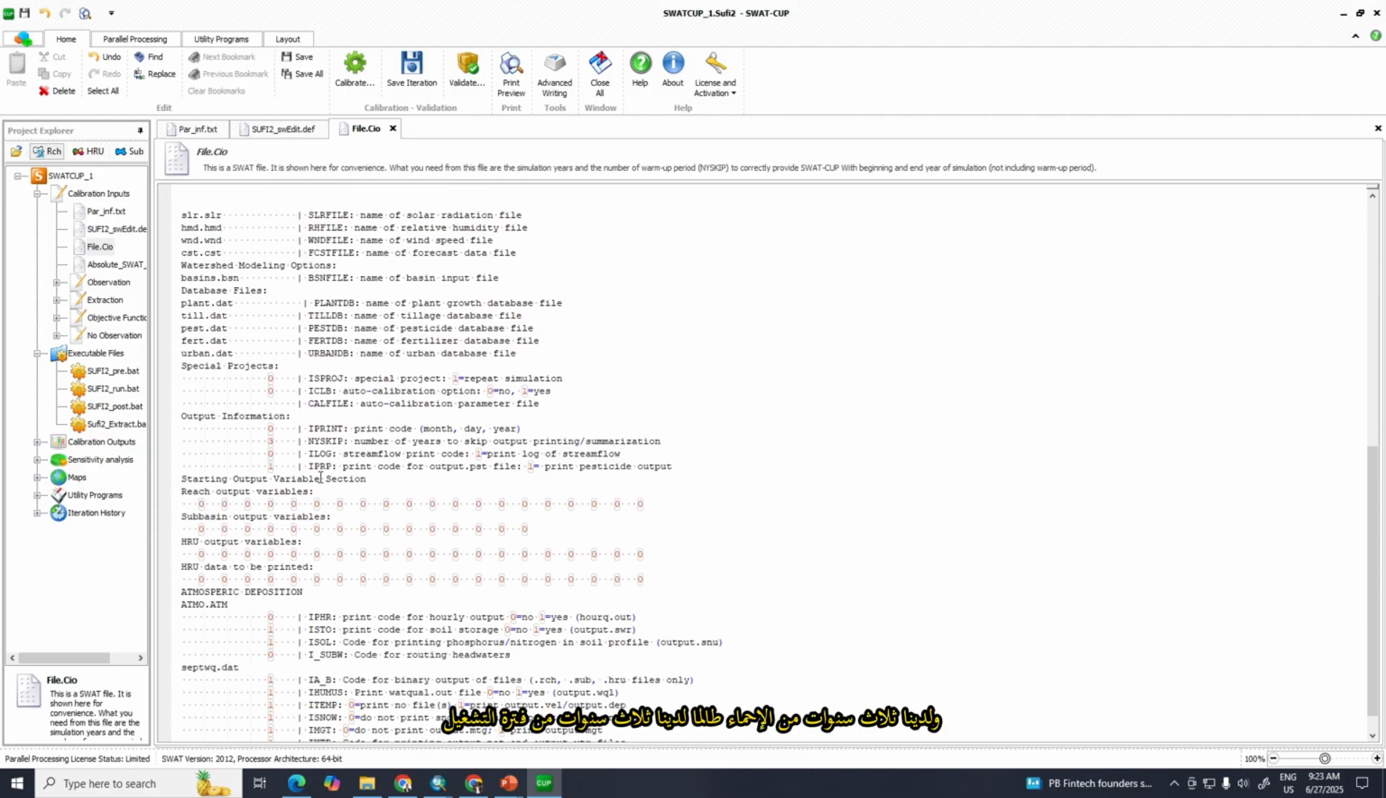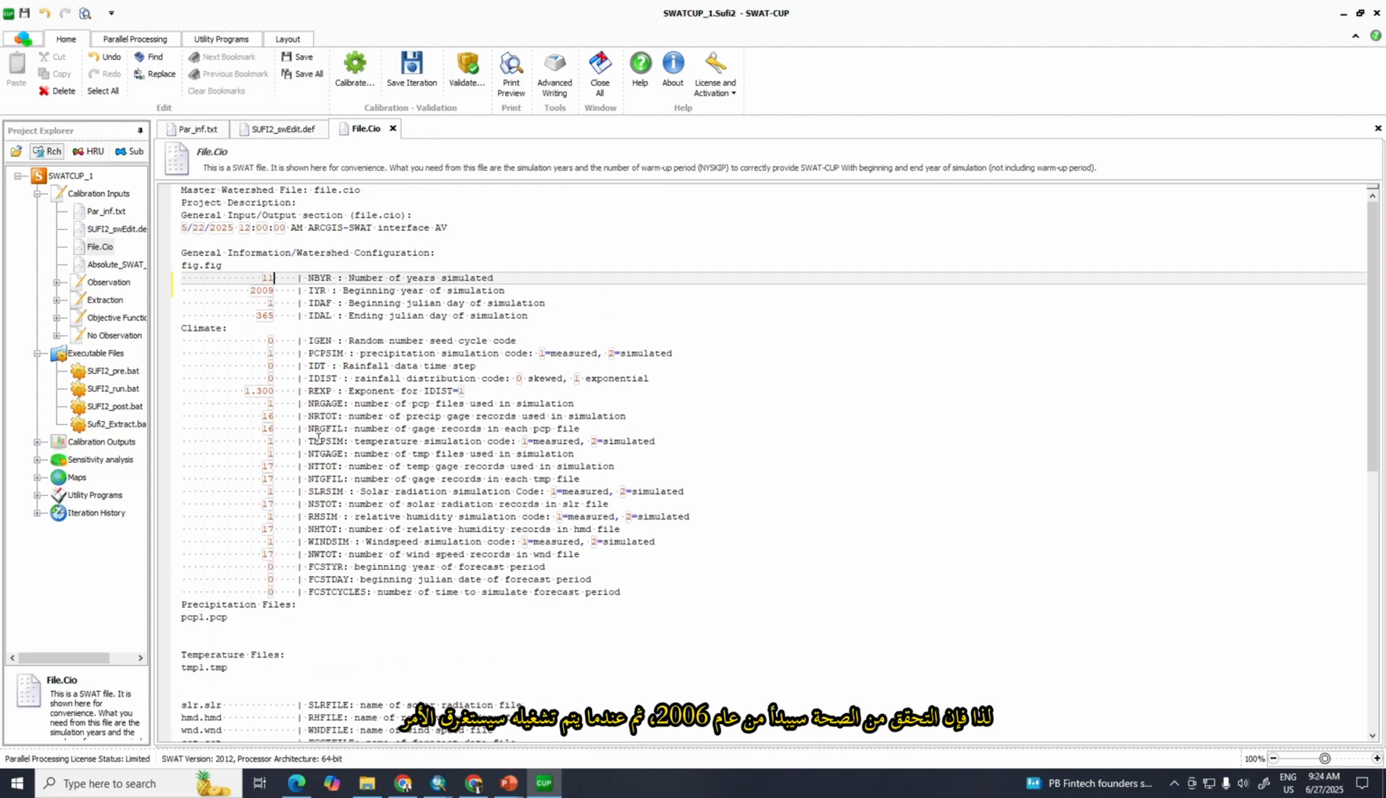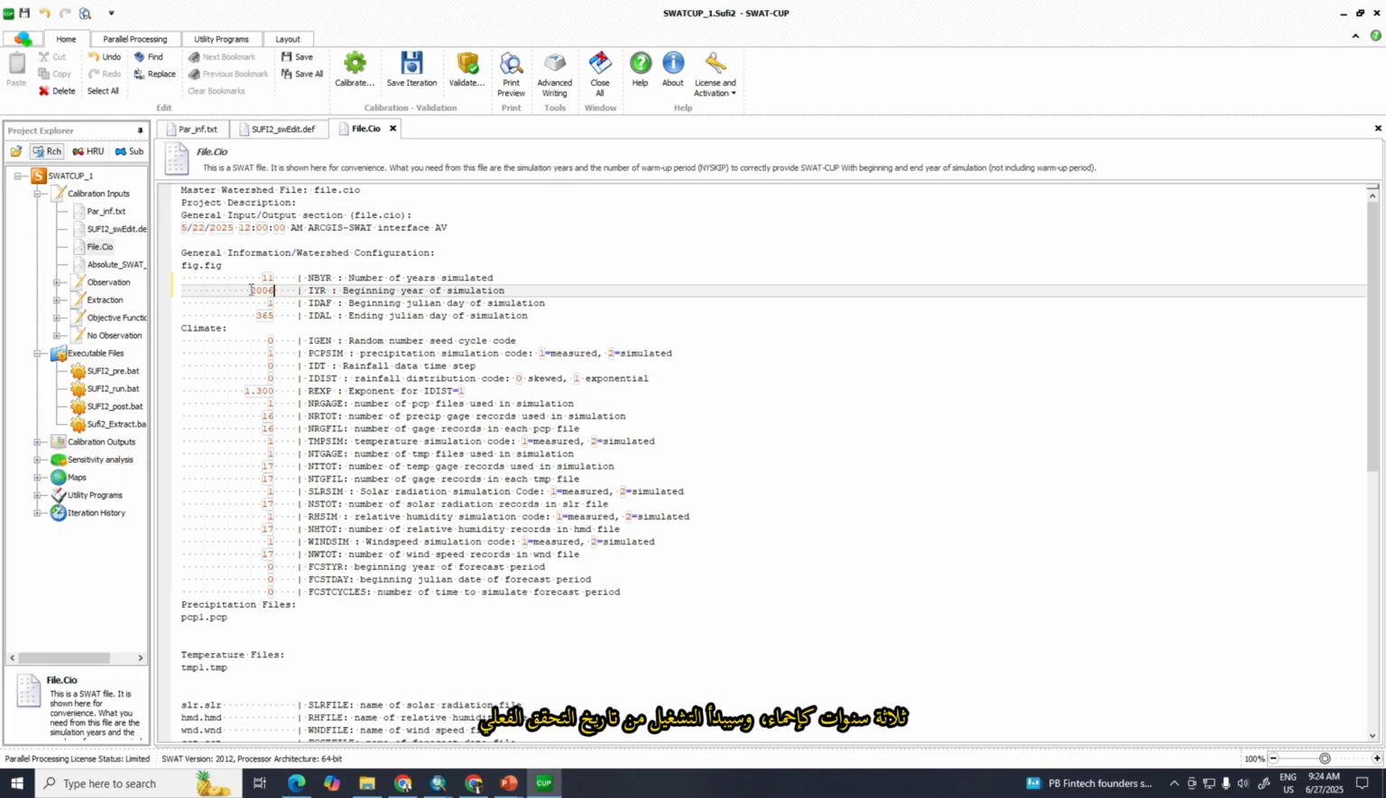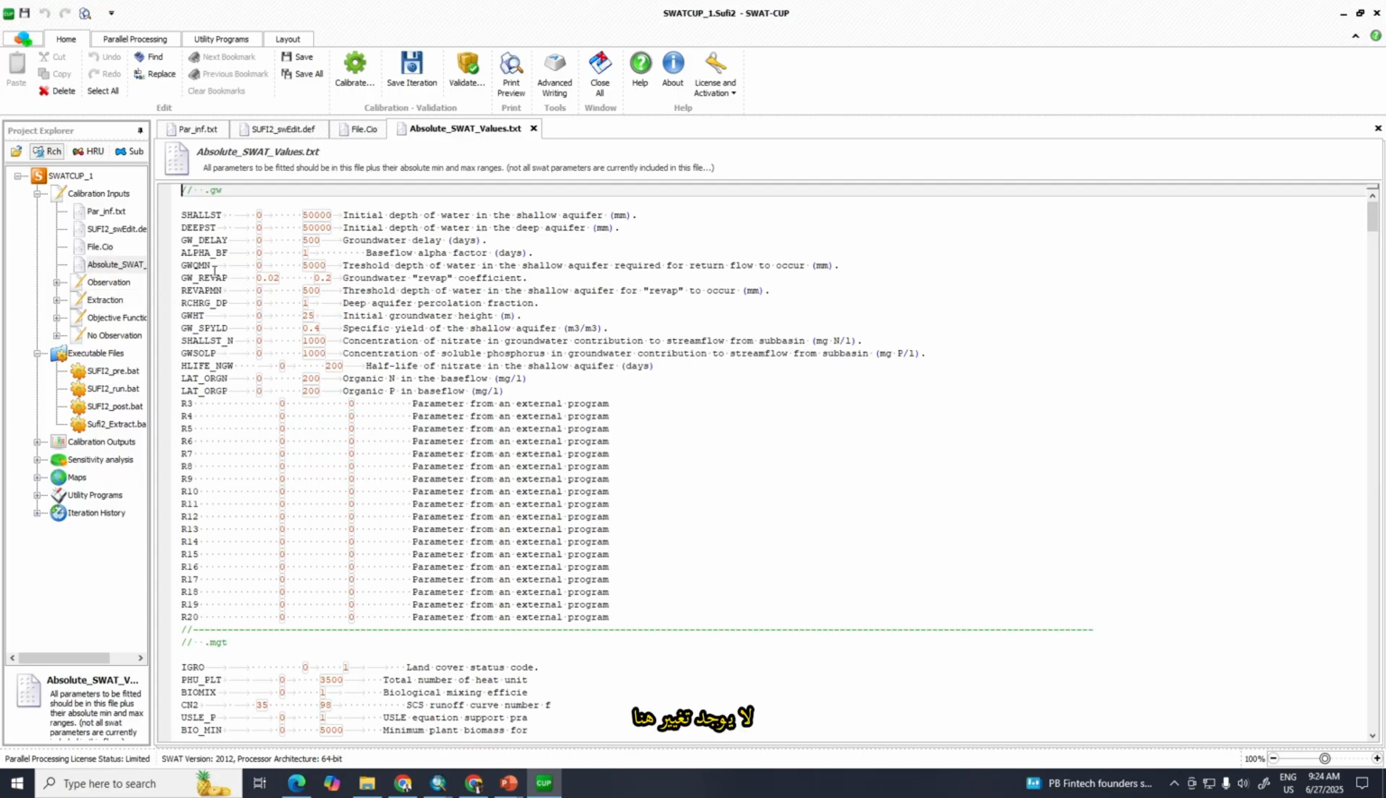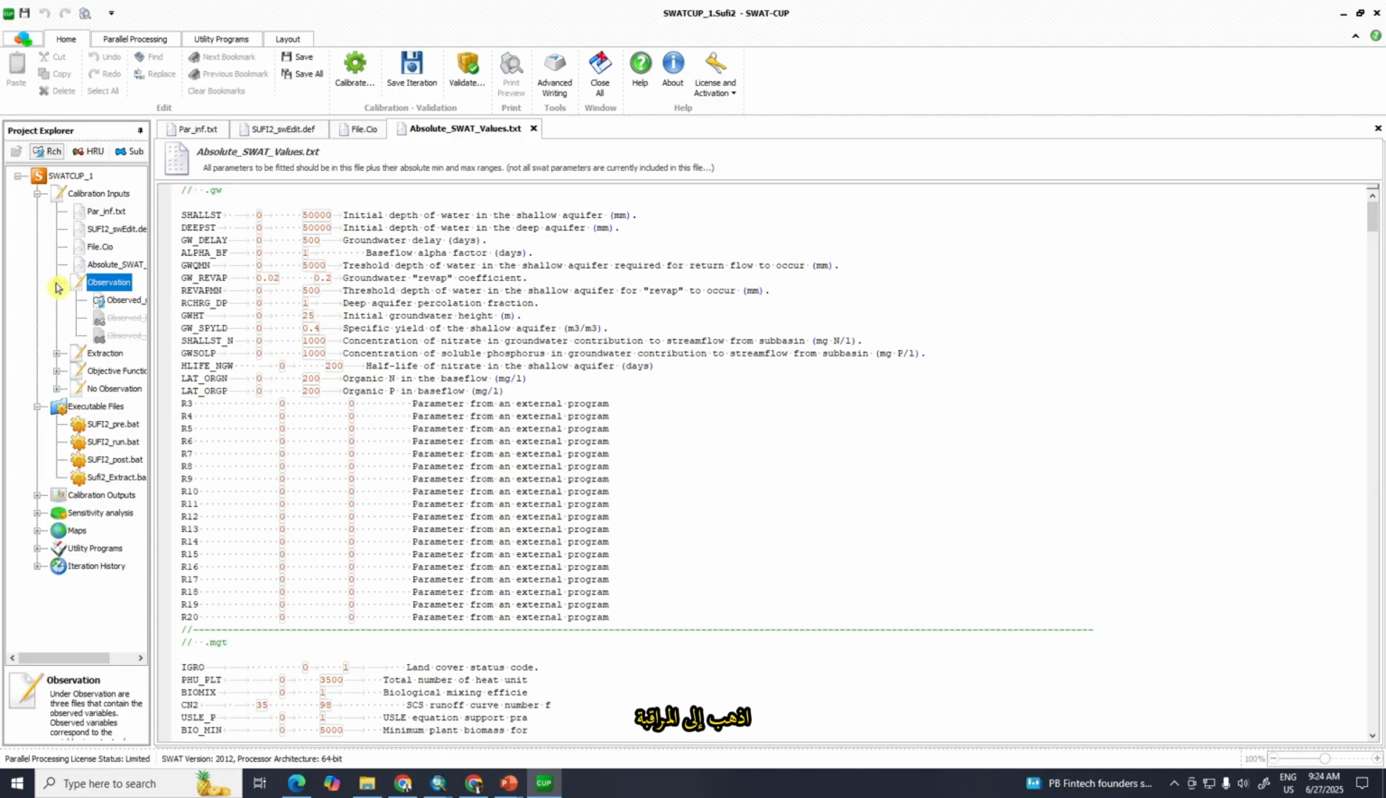The rest is fine, and we have 3 years warm up. As long as we have a 3 year warm up period, the validation will start from 2006. Then when it runs, it will take 3 years as warm up, and the run will start from the actual date of validation, which is 2009. There is no change here. Go to the observe.